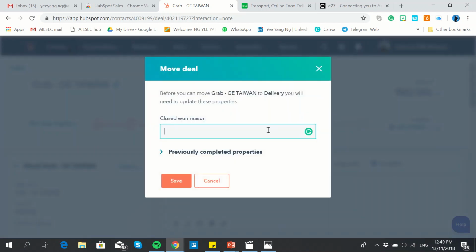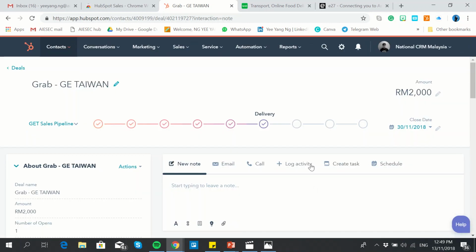You need to put a close one reason. Why this reason? GE company really likes Taiwanese. Maybe I don't know, I'm just giving a reason. Example: company really likes Taiwanese.